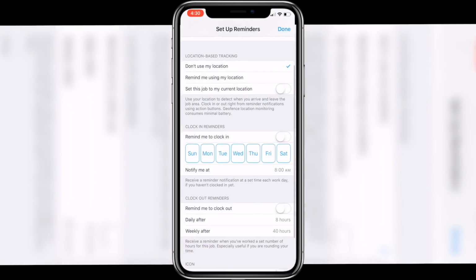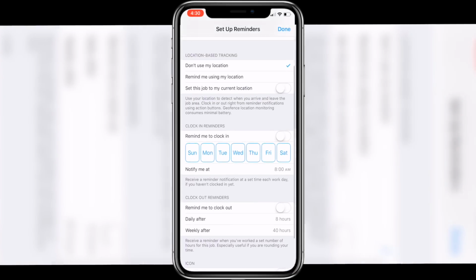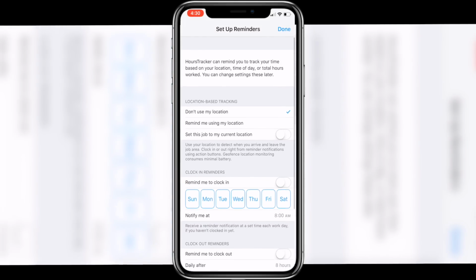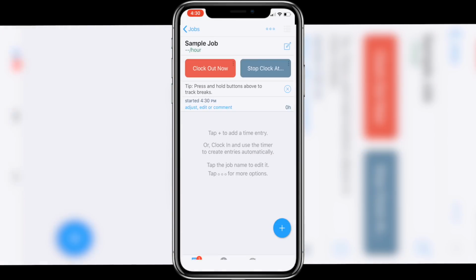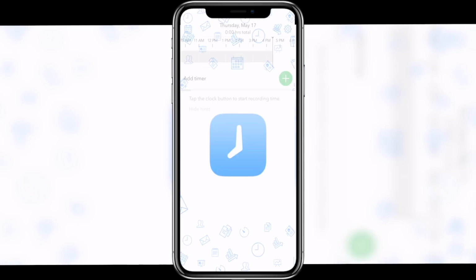I wouldn't use this for my life, but if you're someone who wants to track pay as well as other activities, this one has great features built in to allow you to do that and keep track of money as well as time. Up next is Hours Time Tracking.